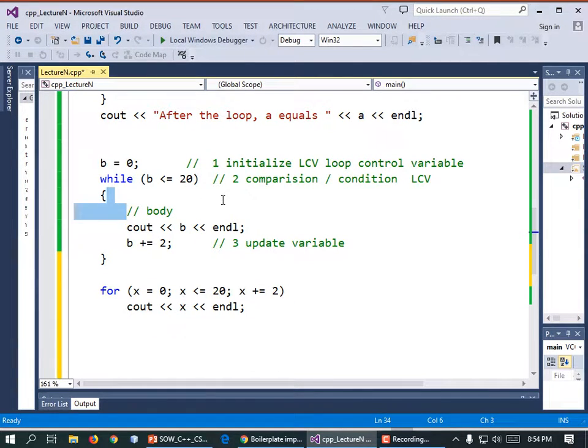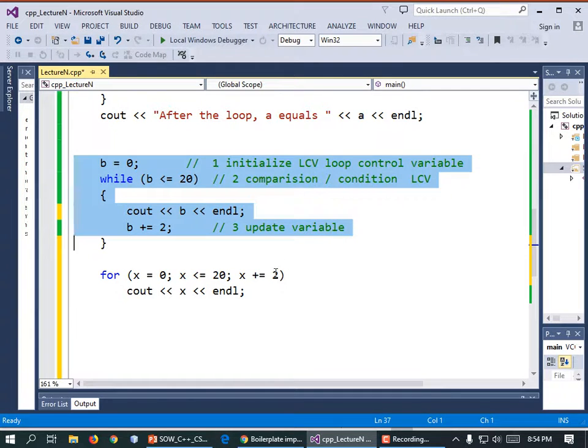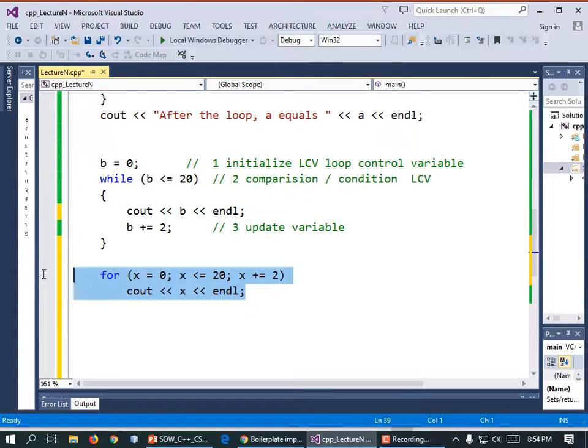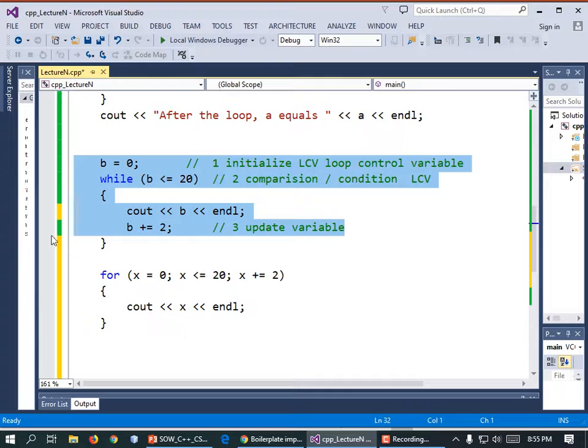If I take this word body out, I don't really need that there. You just know that the body of the loop is the stuff inside the curly braces. This for loop does the exact same thing as the 6 lines of code above it. Even if I put some curly braces in, it still looks a lot shorter, doesn't it? 2 lines of code to do the same thing that 4 lines of code took up here.